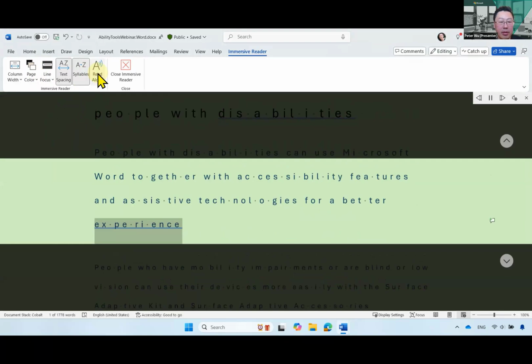And so that's Read Aloud so that you can have it read to you, or you can read together with it, especially if you're learning to read that language yourself.